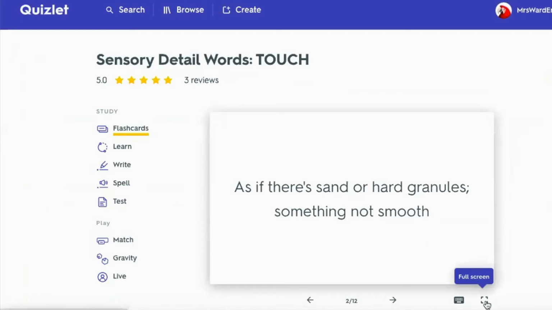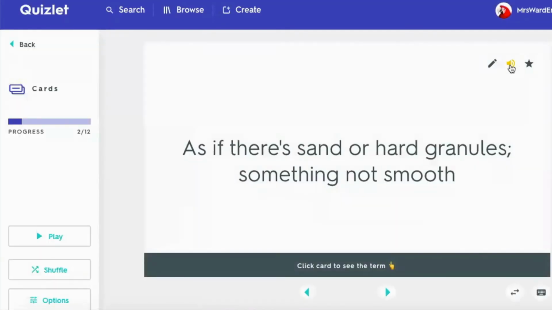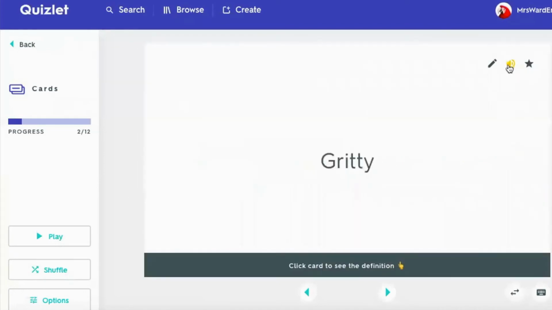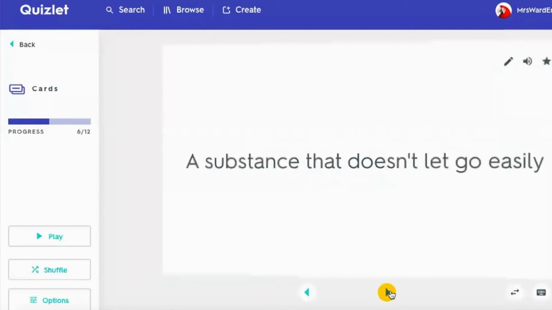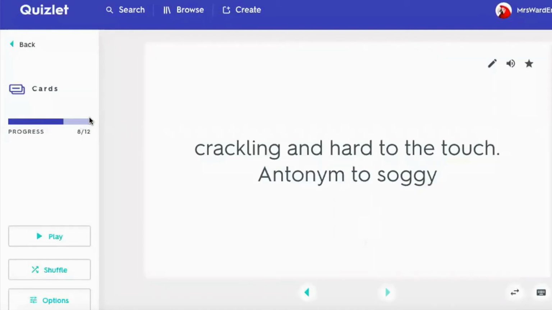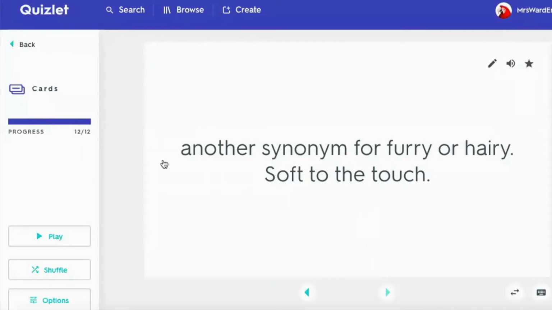Now the nice thing is too, and it might be harder to tell students this now, but for students, and I have some students in my bottom set class that have trouble reading, as if they're sand or hard granules, something not smooth, they can literally have it read to them, which is quite nice. So you just go through the flashcards, and when they go through them all and click through them all, then you can see on this side, they're getting to the end of the flashcards. And they won't get credit for doing the work until they've got them all, right?